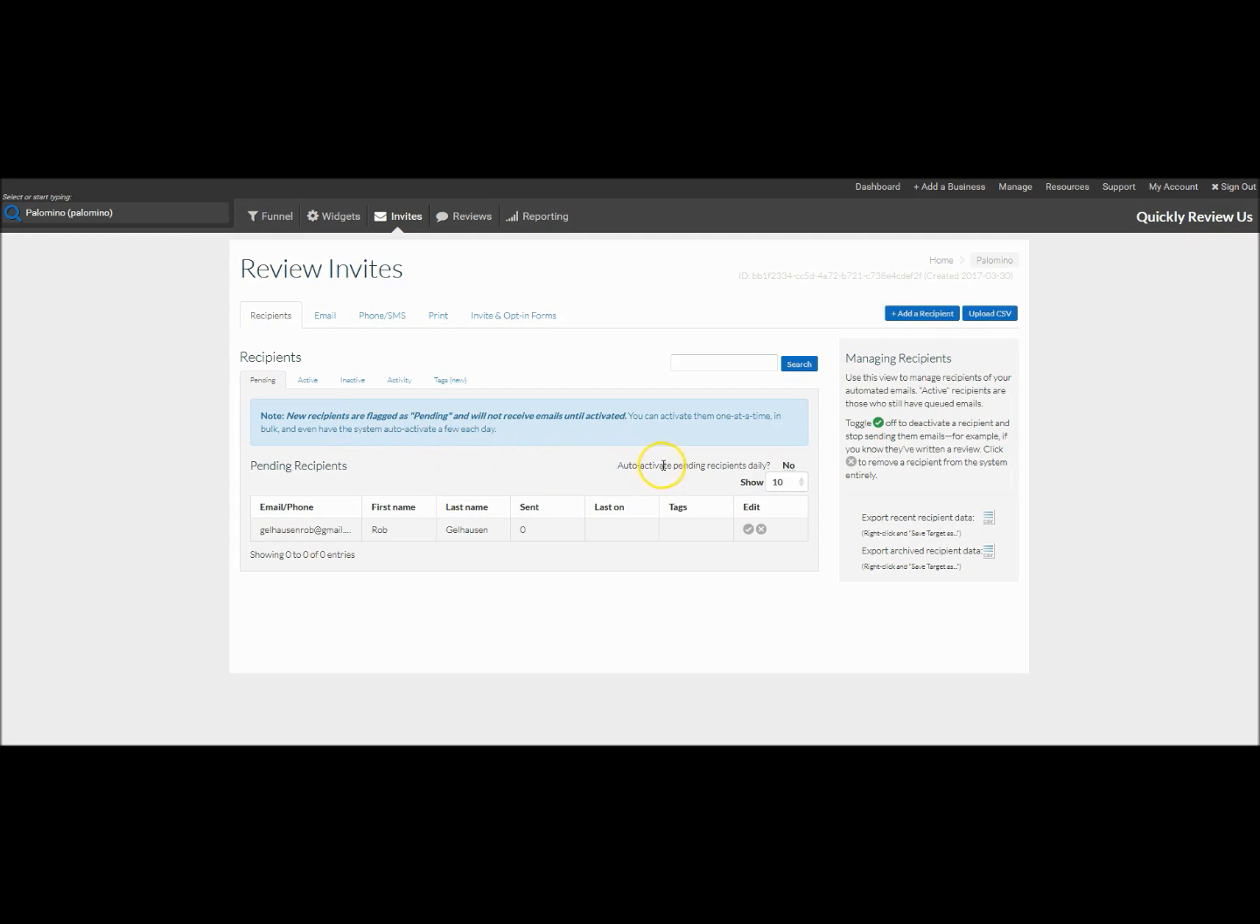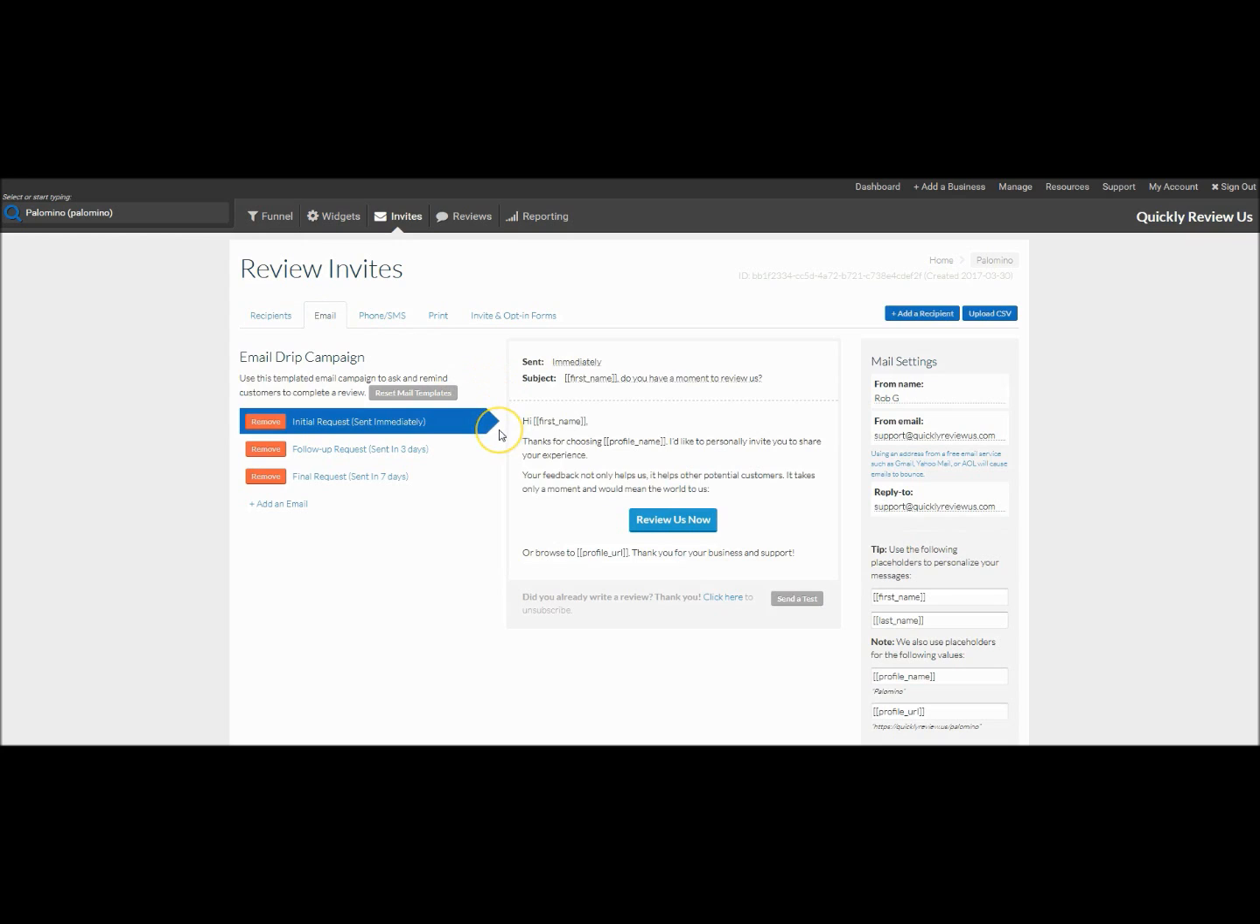You can either manually add the pending recipients to the Active tab by clicking the check mark, or you can select Yes to auto-activate a certain number of pending recipients on a daily basis, up to 100. We're going to go ahead and activate this recipient. Click on the Active tab, and this individual will be sent an email invite as per the campaign settings we created under the Email tab.